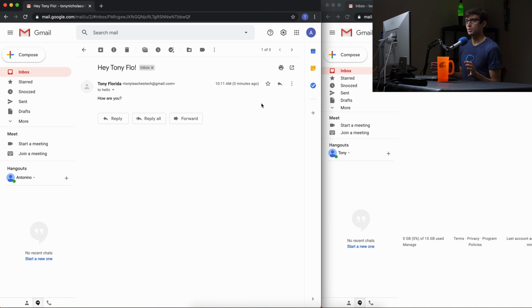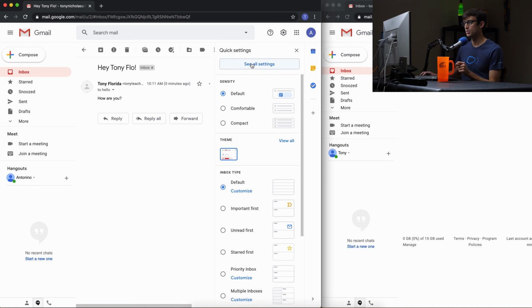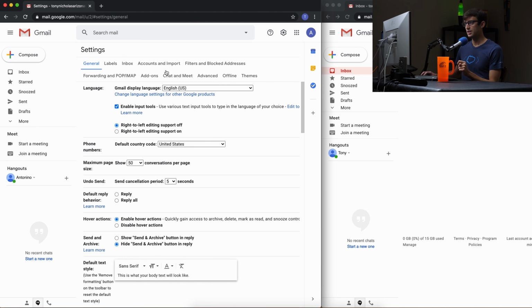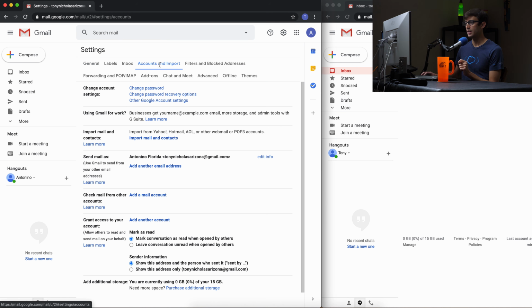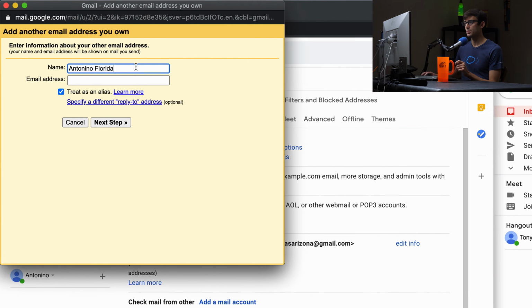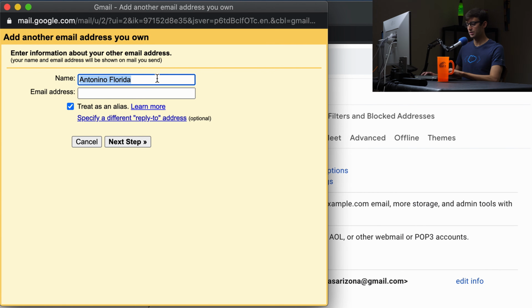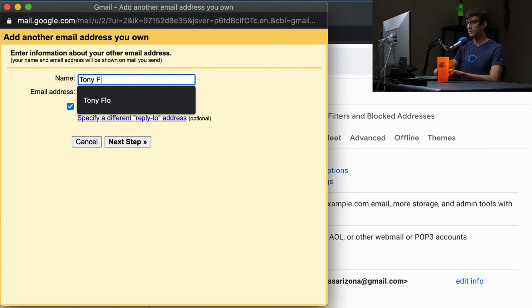This part of the tutorial, there's a lot of steps involved, so just follow me step by step here. But when we get through all the steps, you'll have the ability to, like I said, send and receive emails from that domain name. Okay, so click up here into your settings and go to see all settings. Under here, go to accounts and import, and under the send mail as section, we want to add another email address. And for this one, we're going to put, let's just say my name is Tony Flo.